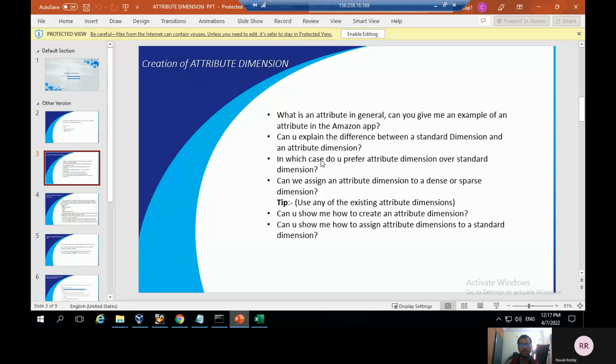In which case do you prefer an attribute dimension or a standard dimension? If you want to make the data into groups or divide them, we can create an attribute. In this case, we prefer an attribute dimension over a standard dimension. Can we assign an attribute dimension to a dense or sparse dimension? Here we can assign an attribute dimension only to a sparse dimension. Dense dimensions are system created and we cannot edit them.